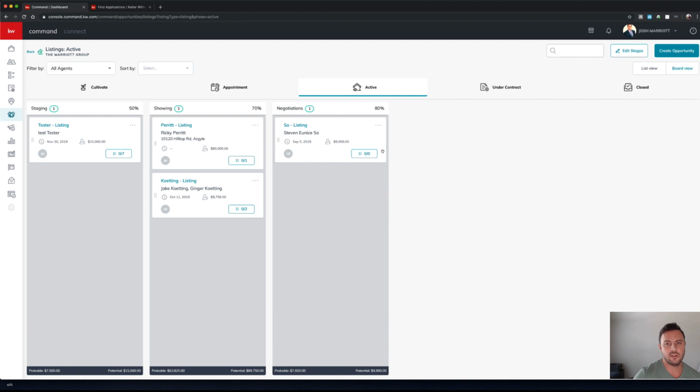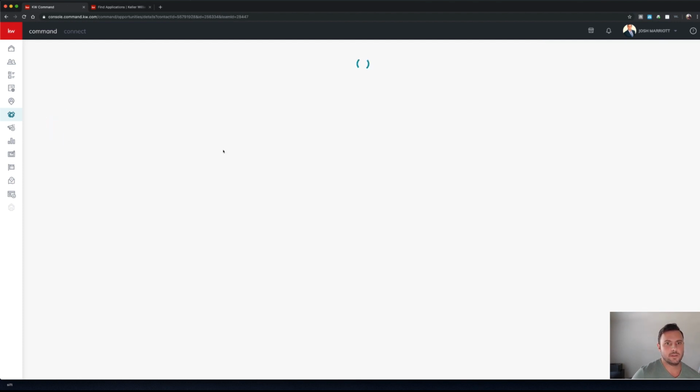So that you can see they'll move down. You can move them down the pipeline and get them to closed within the opportunity.